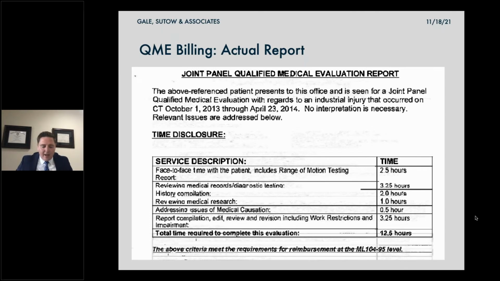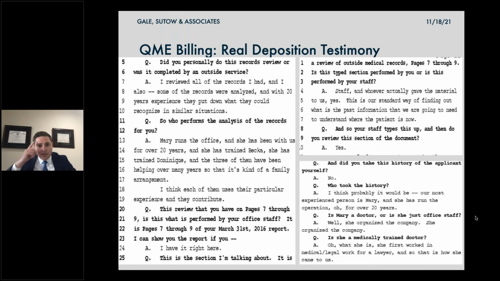I know this doctor, so I took his deposition. And when I took his deposition, I got some interesting answers. I said, so who performs the analysis of the records for you? And he straight told me, Mary runs the office and she's been with us. She trained Becca and she trained Dominique, and the three of them have been helping me for many years.